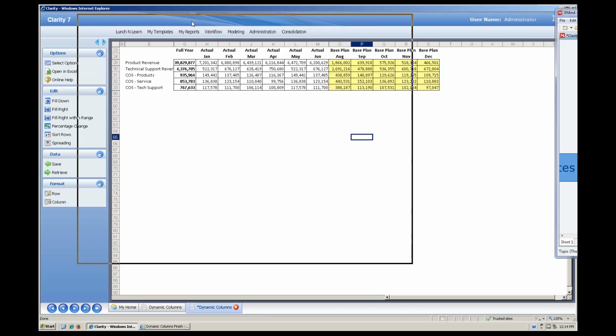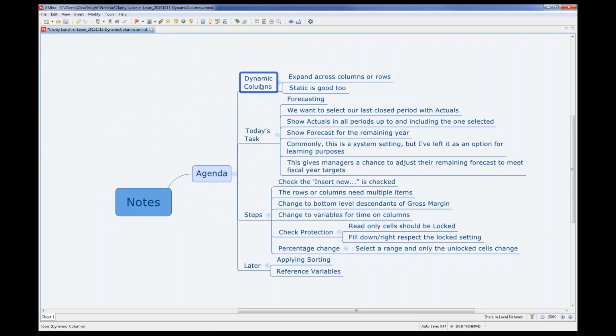So quick recap. We were talking about dynamic columns today, where you can expand across columns or rows. We looked at a forecasting example where you can select the last close period with actuals, and we see actuals up to and including the one selected and forecast for the remaining year. These are the items that you'd want to check to make sure you've got these two dynamic columns working in tandem to always show you 12 periods of the fiscal year. And then in future lunch and learns, we'll talk about sorting and the reference variables, in particular the reference variables we use here. So Ian, I'll pass it back to you for any quick questions, and then we can wrap it up.